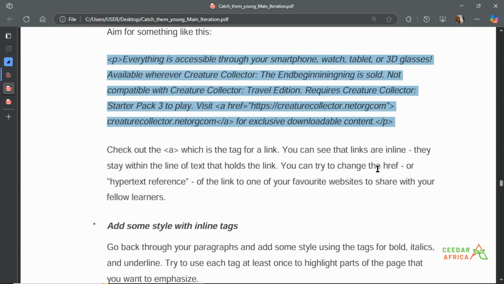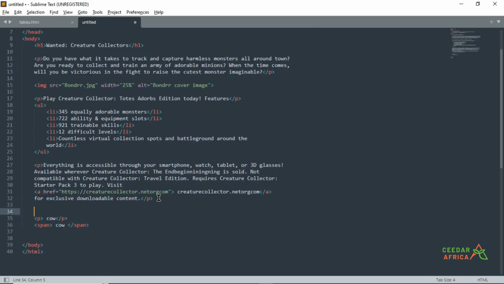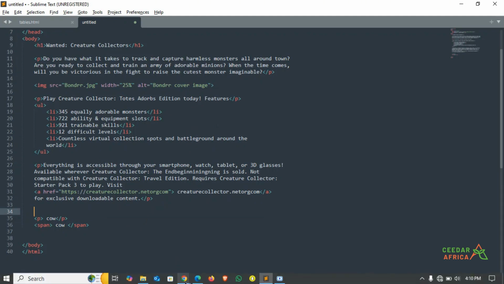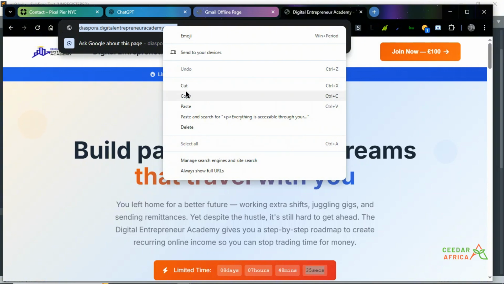You can also try to change the href, or hypertext reference, of the link to one of your favorite websites to share with your fellow learners. So let me see, what should I put here? Okay, just grab this link, this website.